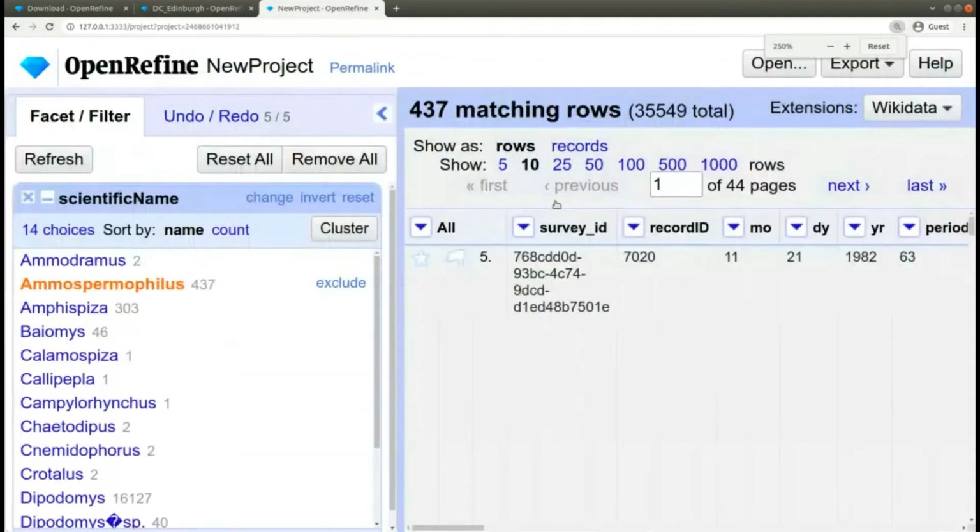You see, sorry, I will make this bigger, that you have exclude, include, etc. For instance, now you see that these two are highlighted. In this case you will get 439 rows if you now click on export, because in this facet scientific name we have chosen these two.